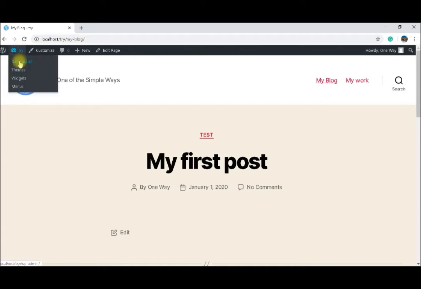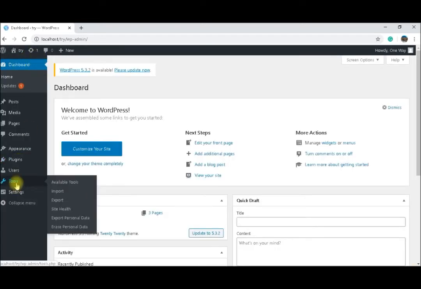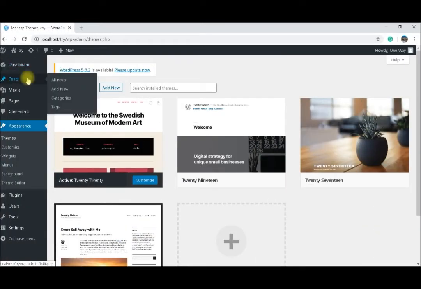If we return again to our dashboard, we can see one thing in the appearance. Now we need to add tags. So I'll come to posts, tags.